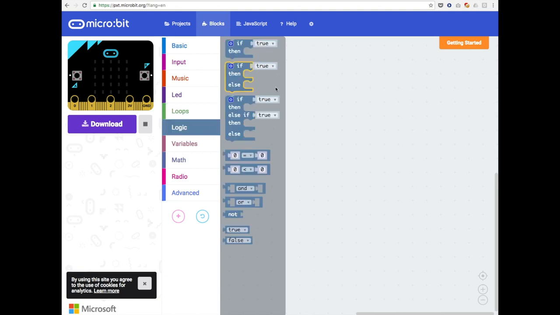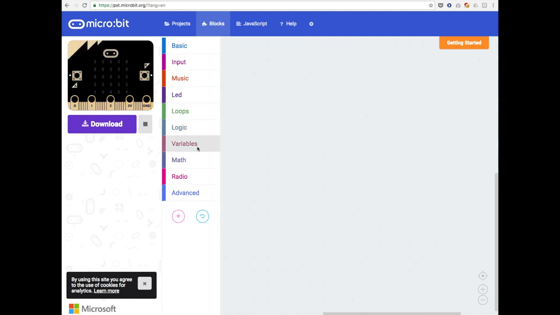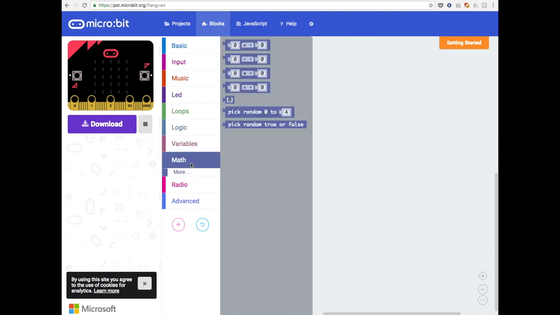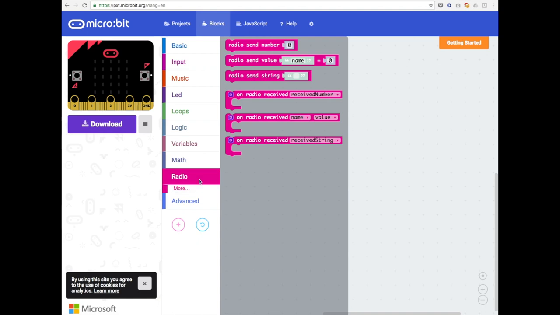Under logic, you'll find all of your selection statements like if and else. Under variables, you'll find the option to make a variable and change variable values. Under math, which annoys me that it doesn't have an S on the end, you'll find various mathematic operations and random number generation. Radio is really cool. Radio allows you to send messages to other microbits using its built-in antenna.